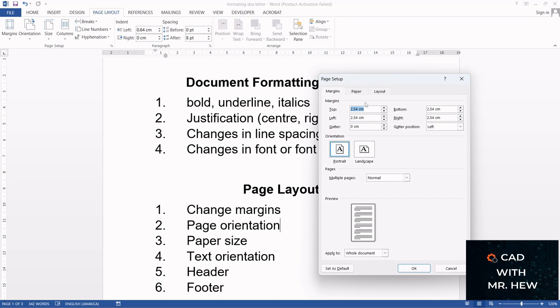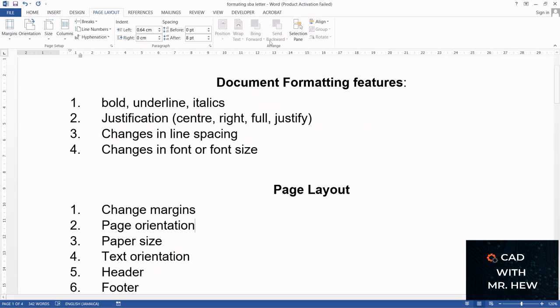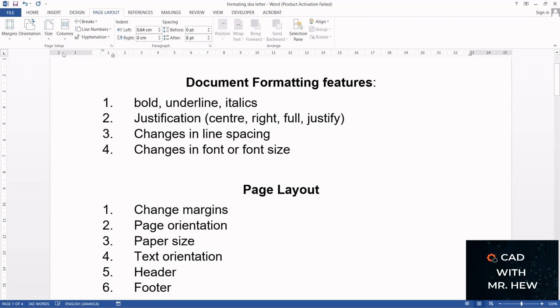So I can change my margins to the left here. I can change my margin to the right here. Good. And I can also change the orientation here, right? So if I click OK, you see that the document orientation is now landscape. I'm going to come up here and change it back to letter, right, which is what we had before. So that is how you would change the page orientation.